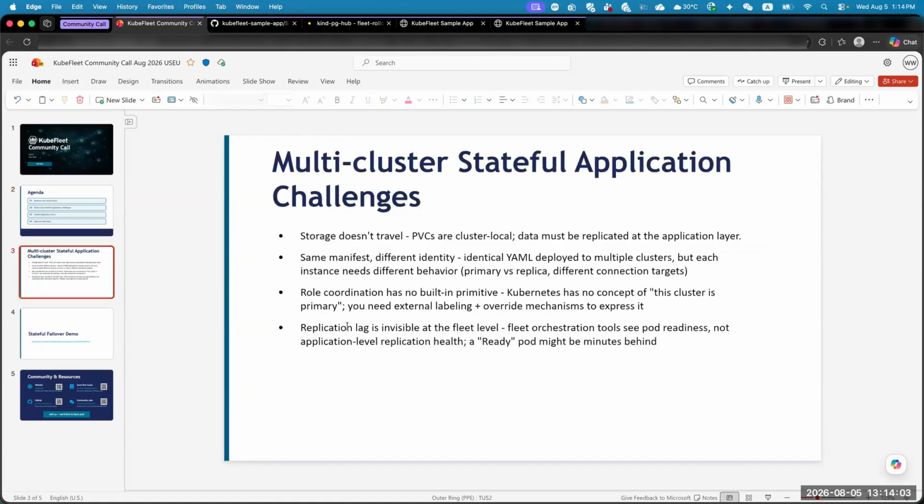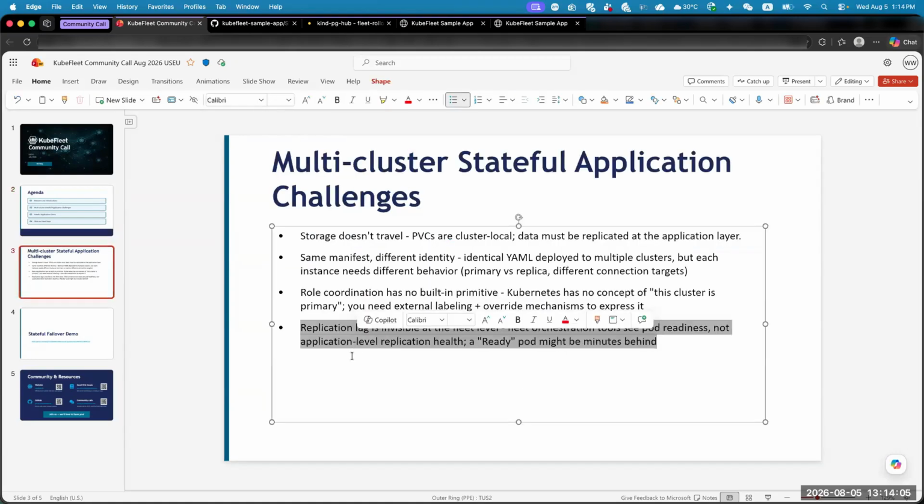For example, number 4, the replication lag challenge: KubeFleet doesn't really care. If you are a cluster admin, you would have to first cut off any incoming traffic to your primary region, and then wait until your secondary region catches up with the data replication, and now you can do the failover. Otherwise, you're going to lose data. And KubeFleet doesn't handle this natively.